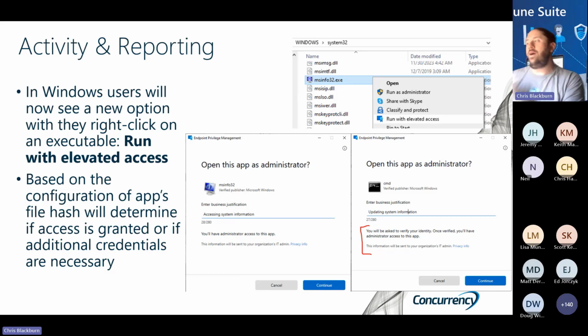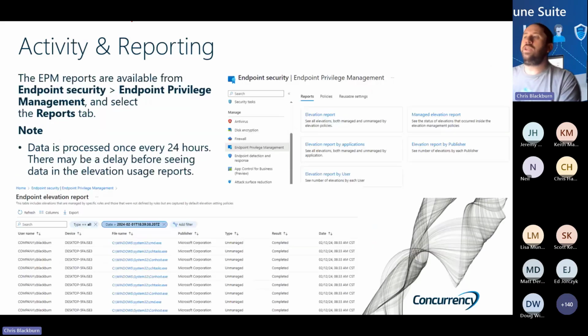If we do have a policy like we showed on the previous screen, and we want to allow that end user to run MS Info 32, we'll see a slightly different message saying that we'll have administrator access to that application. And all that's based on that policy rule that was created. So being able to elevate puts it in the end user's hands.